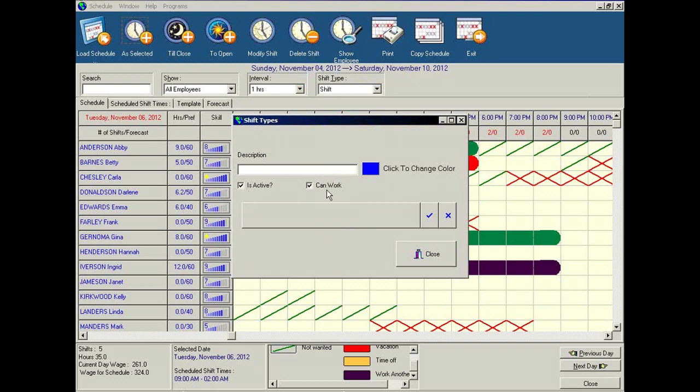Can work. This identifies whether it's a work schedule or a non-work schedule, or a paid schedule, non-paid schedule. So for example, time off and vacation, for example, that would be unchecked. But for working at another store, I have that checked.